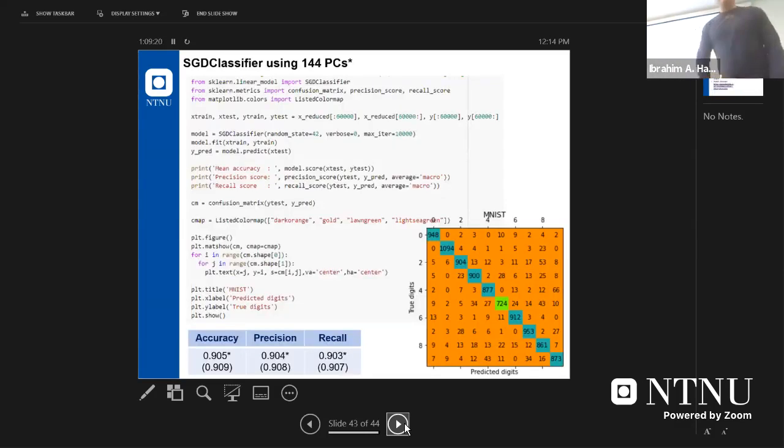So I did SGD classifier using 144 principal components. We got this result, and we got this accuracy. Star here means what? The star here means using 144. And without star, it's using the original set, original image. Do you see? So this one is using 144 pixels, this one using 784.